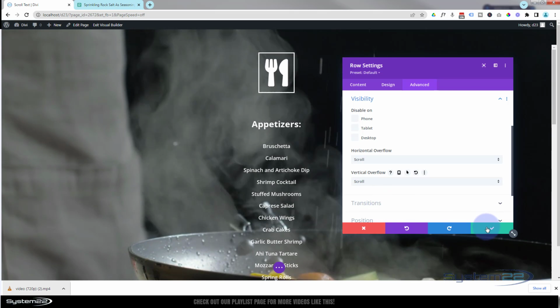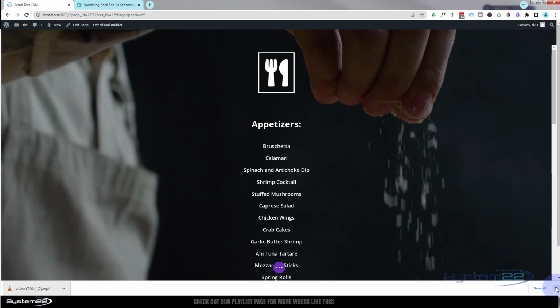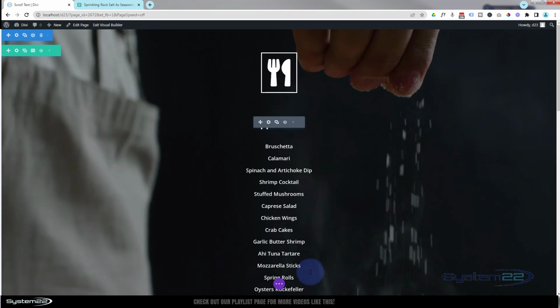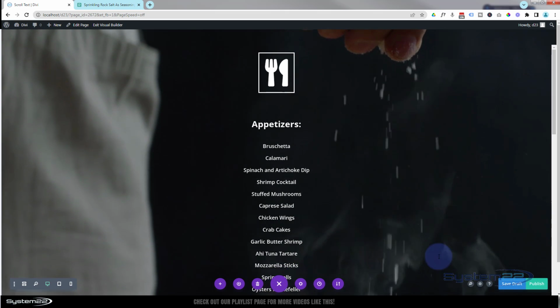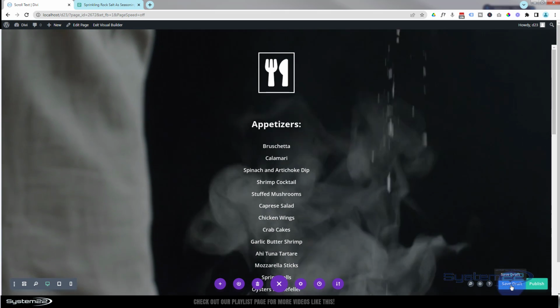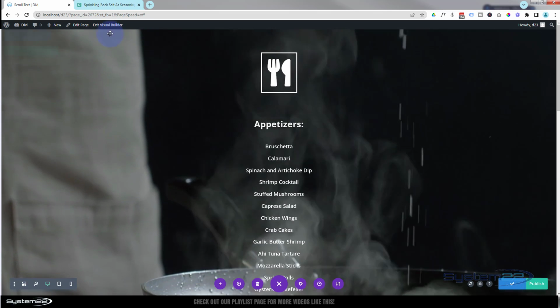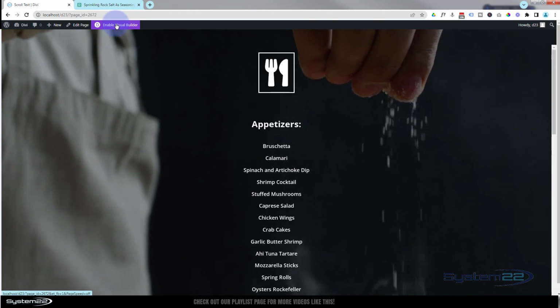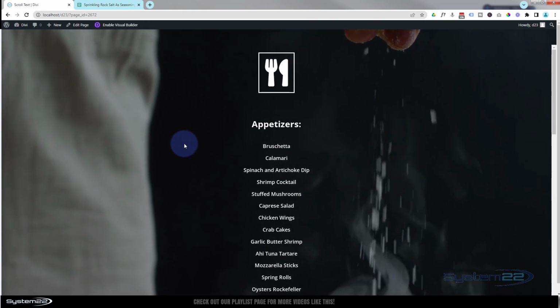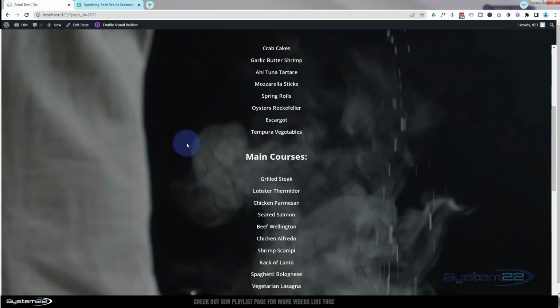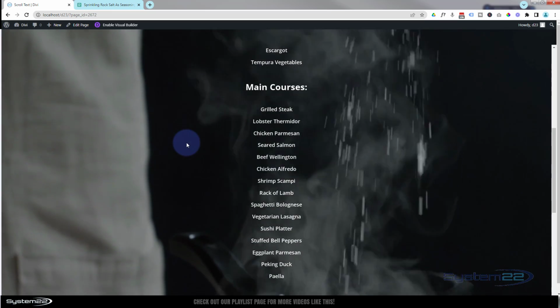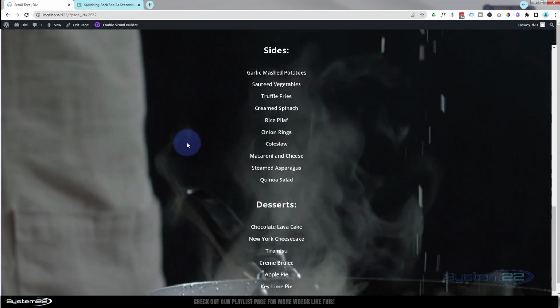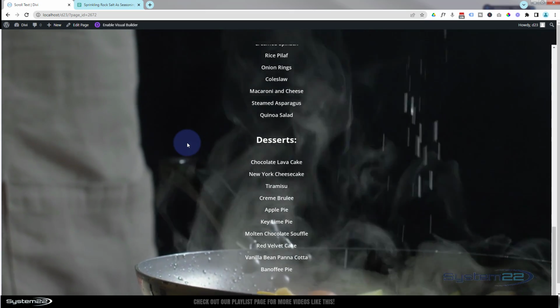Fantastic. Well, let's save our changes here. Let's get rid of that little video file. Hit the little purple button, save draft or publish if you're ready, and exit the Visual Builder. And there we have it. We've got our little video rolling down there. If we put our mouse over, we can scroll down, see all the various things in our little list that we've got going down here. Side, dessert, etc.